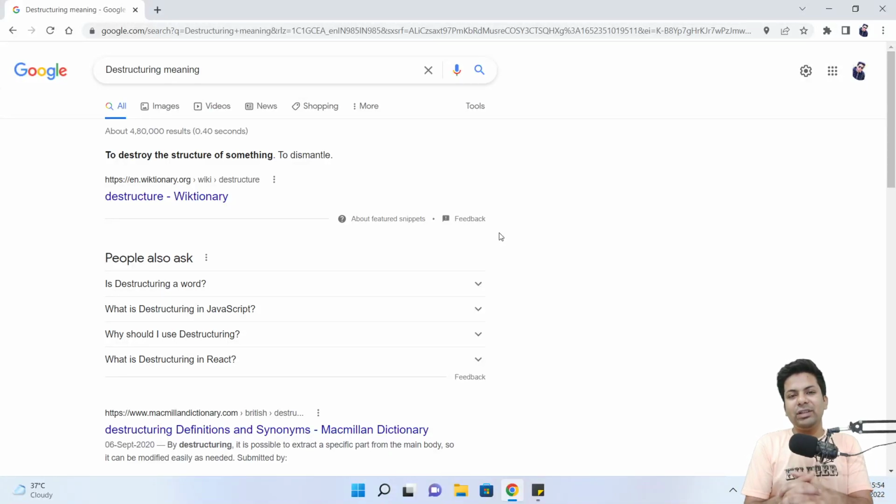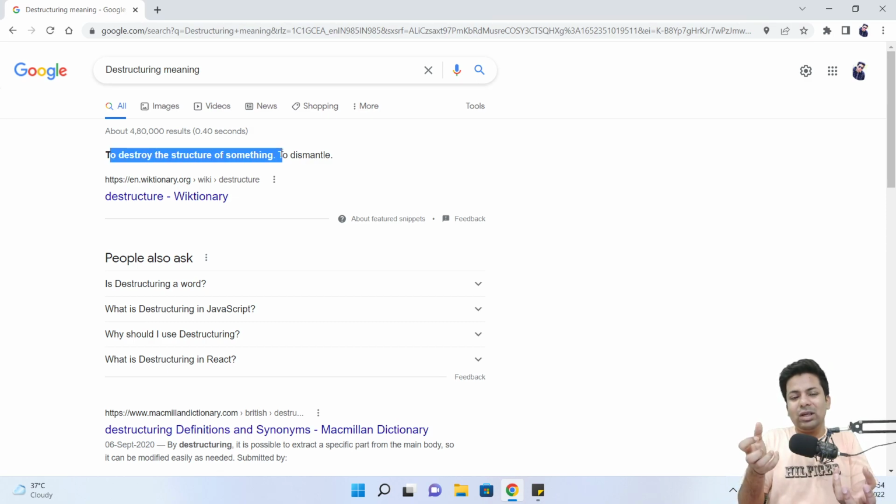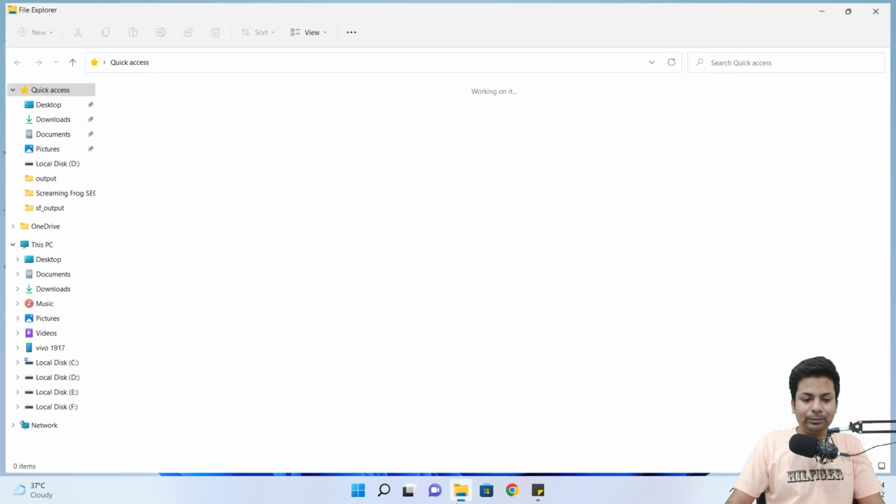Hey guys, today we'll see how to do destructuring in JavaScript like a pro. So we'll see both for arrays and objects, and you'll be blown away. There are so many modern ways to destructure, and you can do so much easily. JavaScript is just phenomenal. If you just Google destructuring, it will say to destroy the structure of something. So you are just getting some data from the structure. That's it. So let's get started with that.